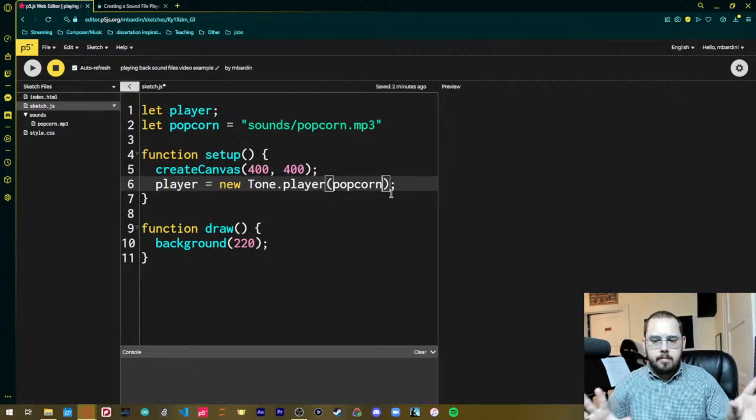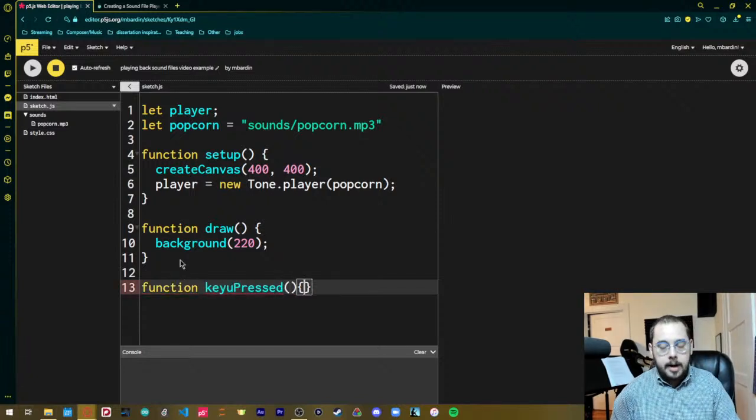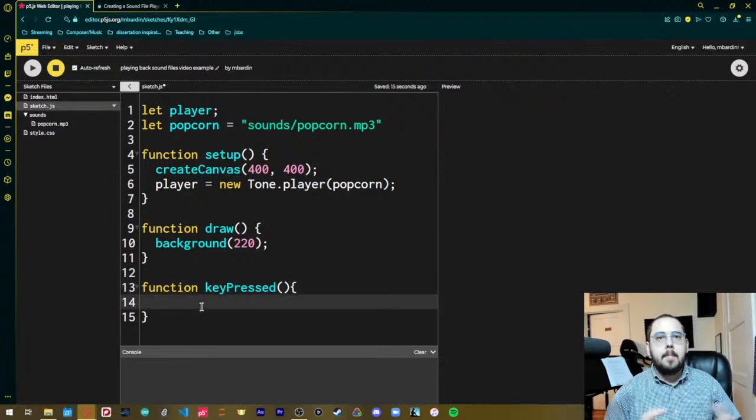So that's the first part. We have now uploaded a sound to P5 and stored it in a player to play it back. We now just have to manage to play it back. There are two steps, and I'm going to set this up in a certain way. The first one is I'm going to say function keyPressed, and I know I typoed there. There we are. Basically, I'm going to set this up so that whenever I press the space bar, I'll make it easy, the sound gets played.